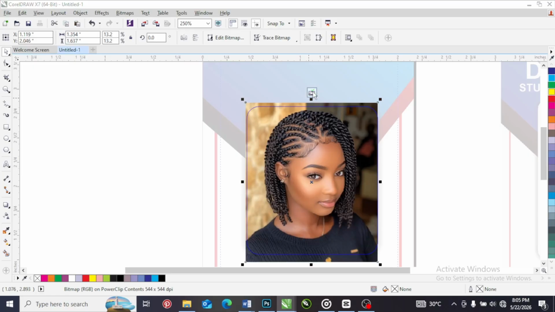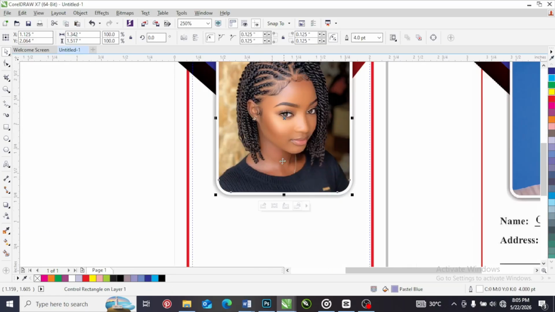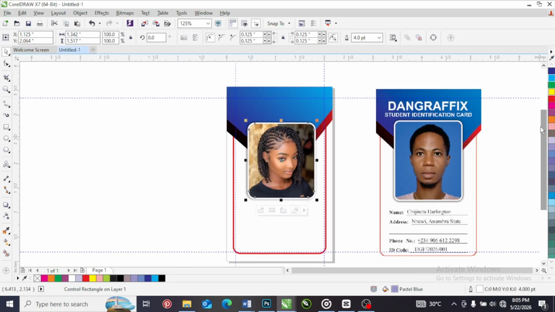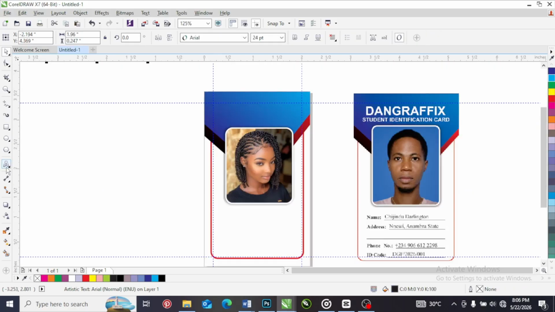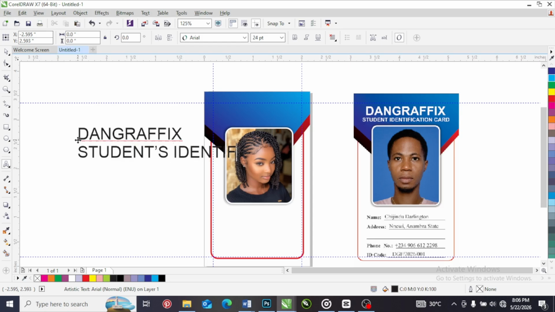And now typing is very simple. You pick your text tool, click and type. Enter to jump into another line. This thing is supposed to be students identification. Follow your customer, but they make their mistakes.